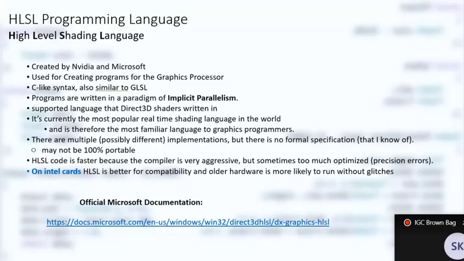In HLSL, programs are written in a paradigm of implicit parallelism. HLSL is the supported language that Direct3D shaders are written in. It's currently the most popular real-time shading language in the world and is therefore the most familiar language to graphics programmers. There are multiple possibly different implementations, but there is no formal specification. So HLSL may not be 100% portable. HLSL code is faster because the compiler is very aggressive, but sometimes too much optimized, so you can have precision errors. And on Intel cards, HLSL is better for compatibility, and older hardware is more likely to run without glitches. Here is a link to official Microsoft documentation about the HLSL programming language.